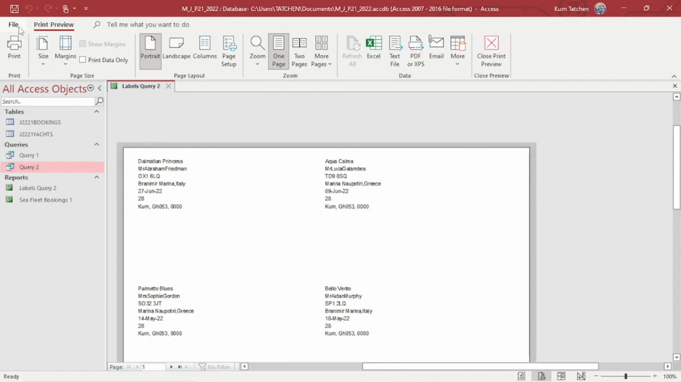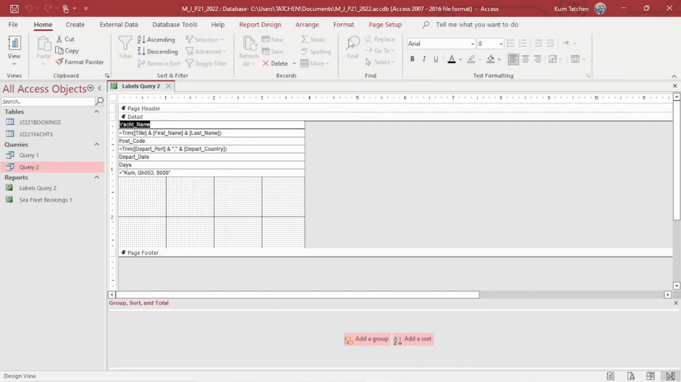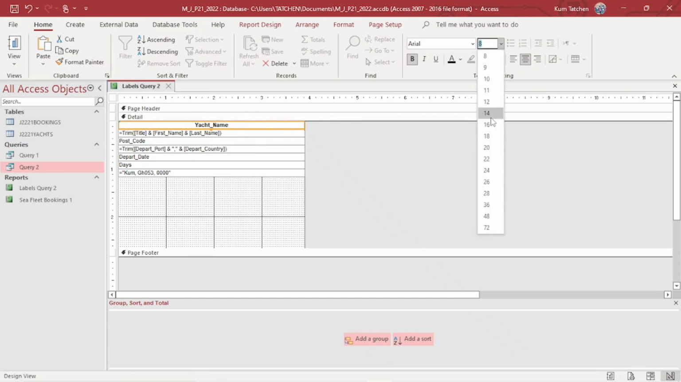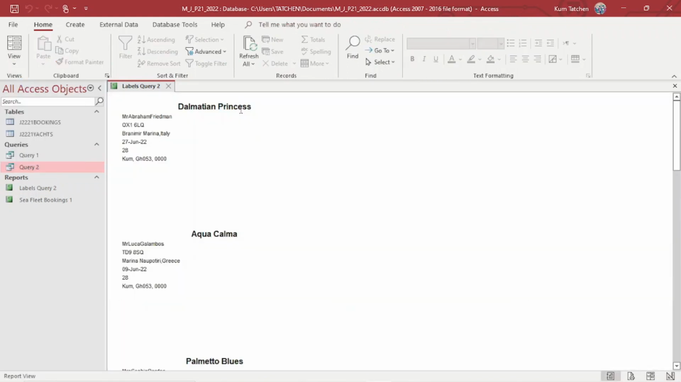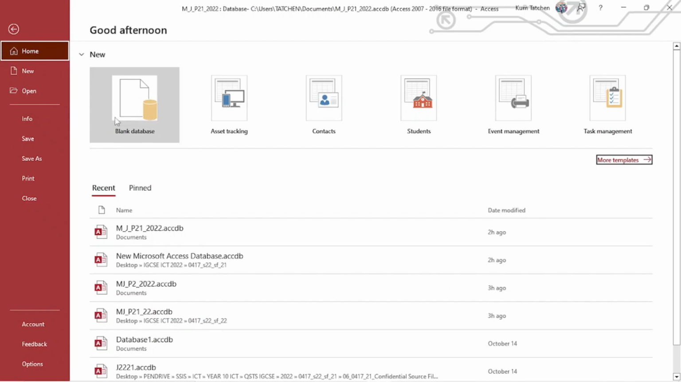So we have to get into design view. Now I have to exit this, design view, yacht name, center align, bold, larger font size. I'm just going to take it maybe to 12 or so. Let me see. Yeah, something like this should be fine. That is it about this particular part of the paper.